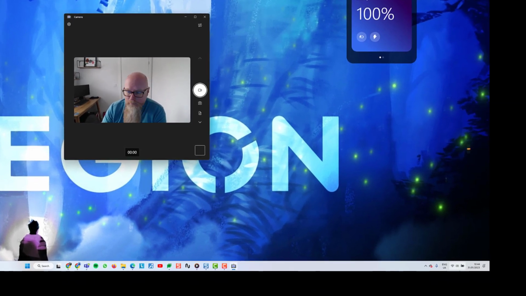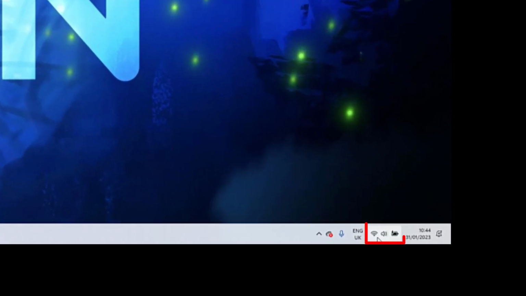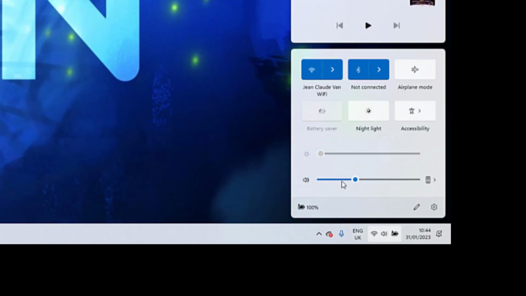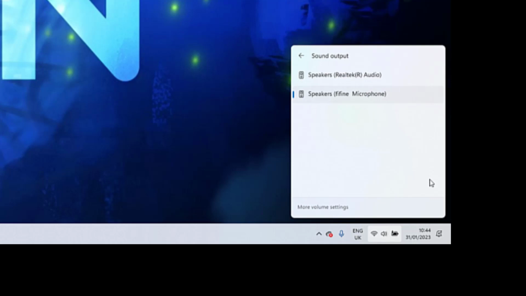Now, Windows 11, bottom right, go to the bits where you've got the Wi-Fi, the volume control, and the battery. You want the volume control, so click on that. And then you've got the volume here. Okay. What you need to do is click on the select sound output. Now, I'm aware we're not doing sound output, but this is going to show you how to change the microphone. In this bit here, you've got a couple of options, but you want to go to more volume settings down the bottom.